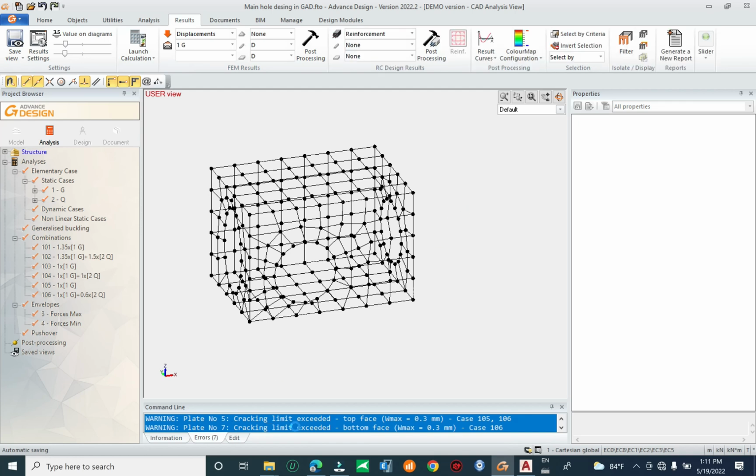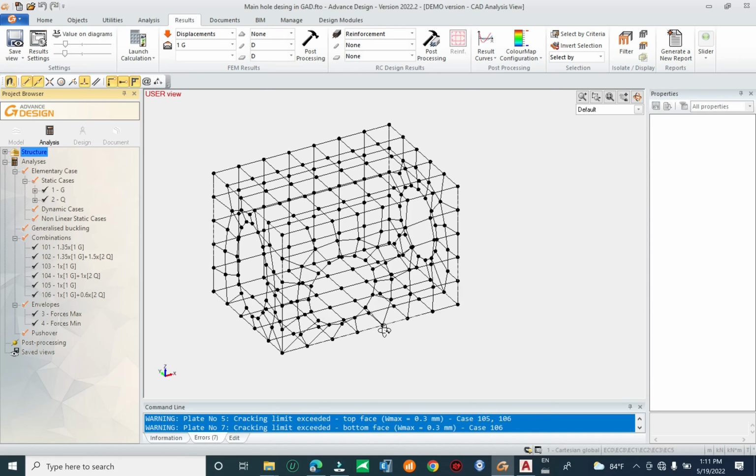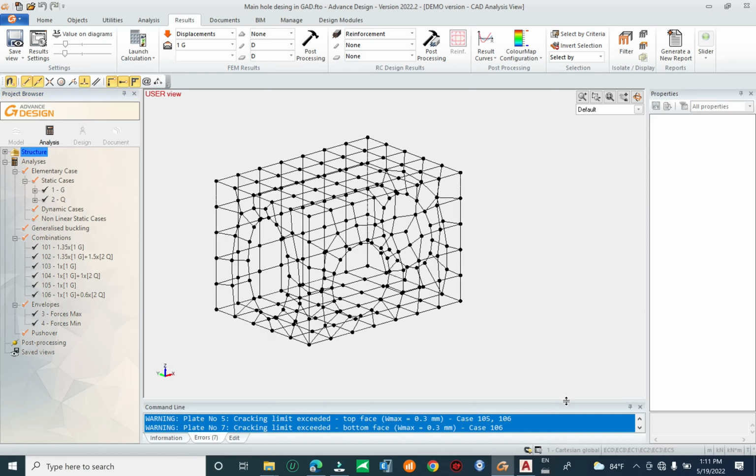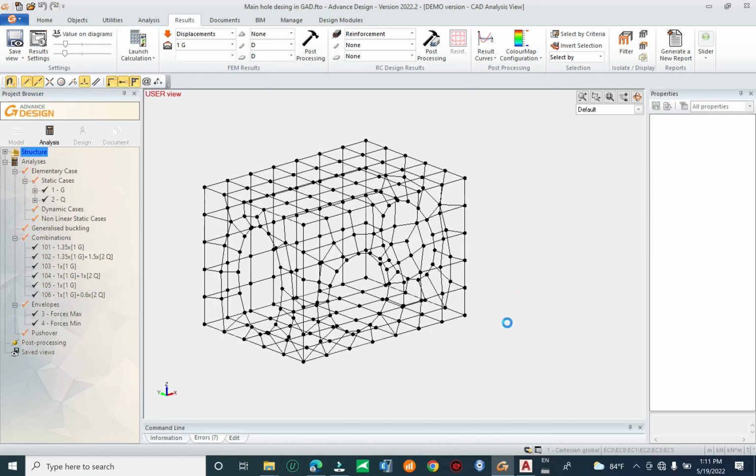Don't worry about cracking limit. The cracking does not include the rebar. It is for the concrete section only, not including the rebar. So when you include the rebar, the crack will not appear. Okay, it disappears again.